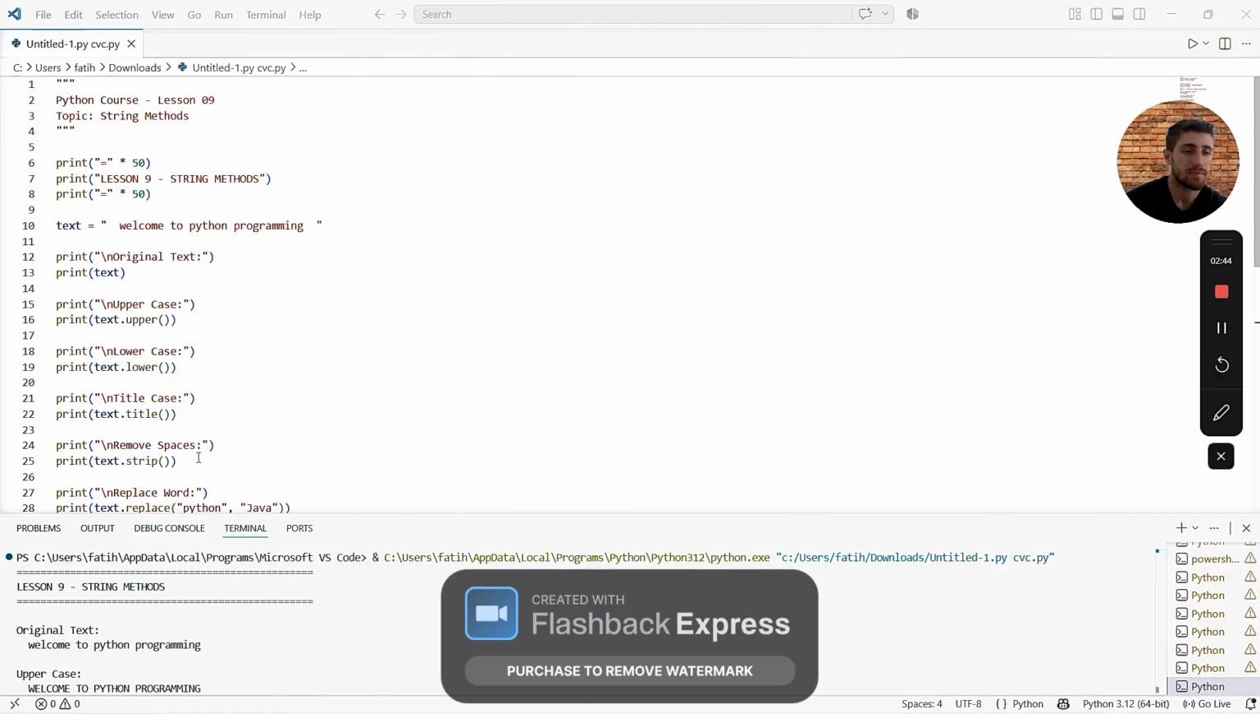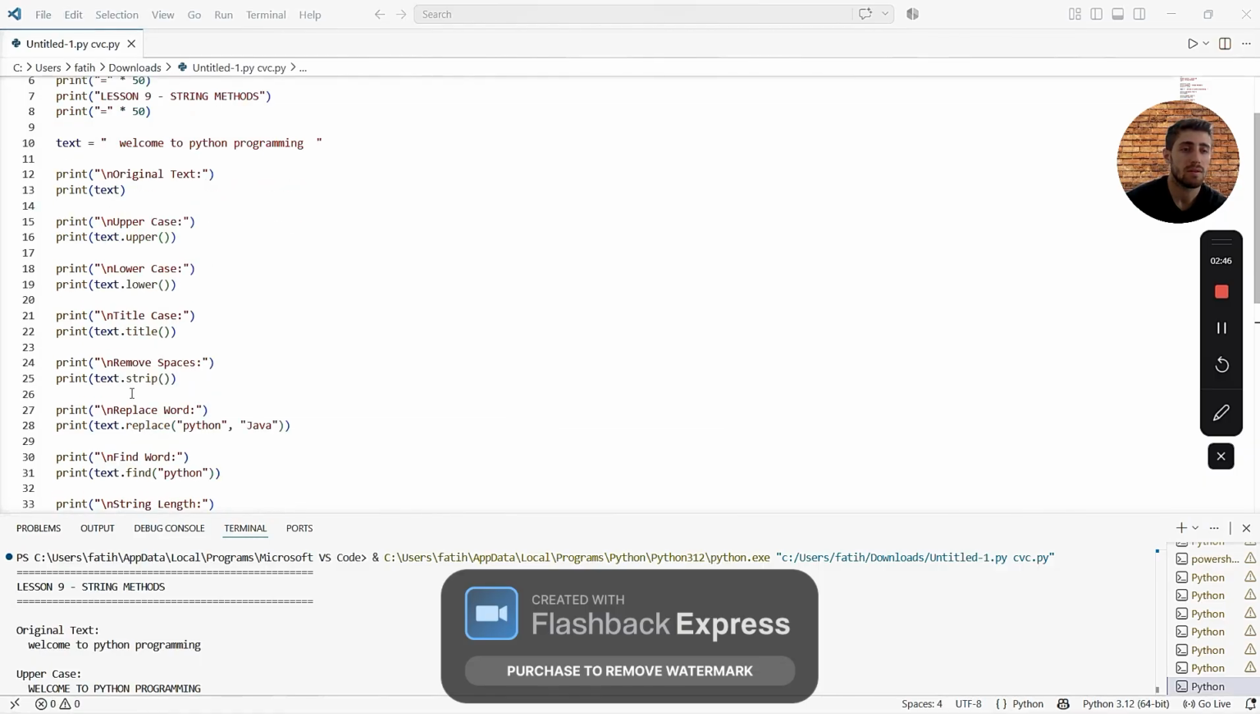Next, print(text.strip()). This removes space from the beginning and the end of the string. This is useful when processing user input.